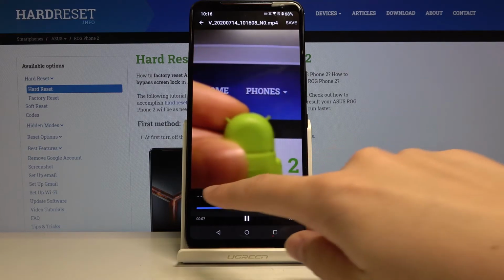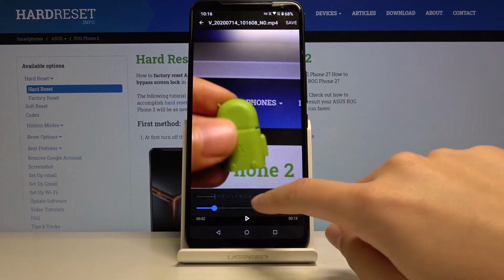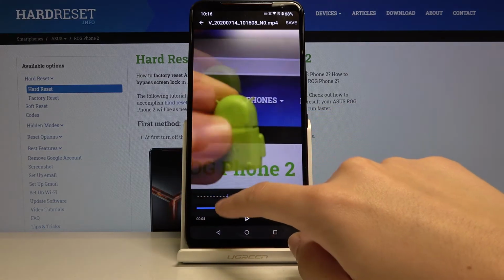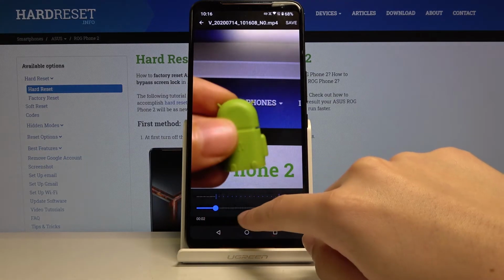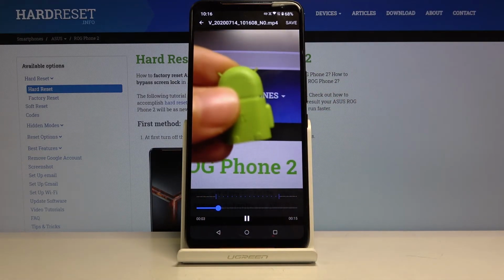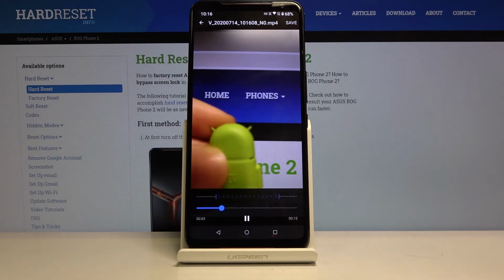We can also adjust the speed and the beginning and the end of the slow motion here in the gallery, so we can manage this easily also. So this is how it works. We can save this here.